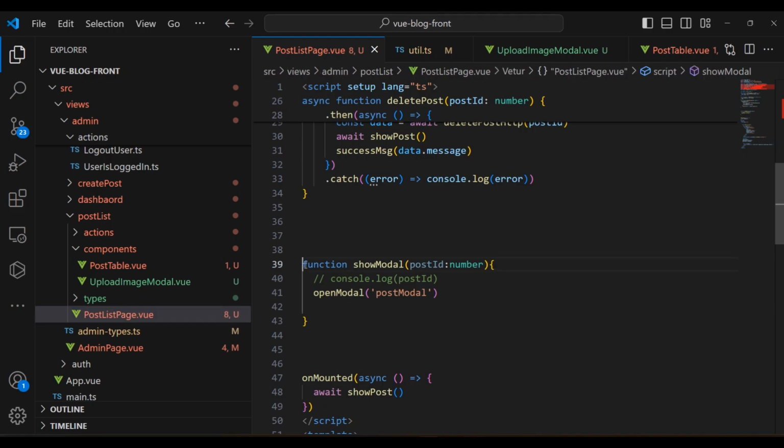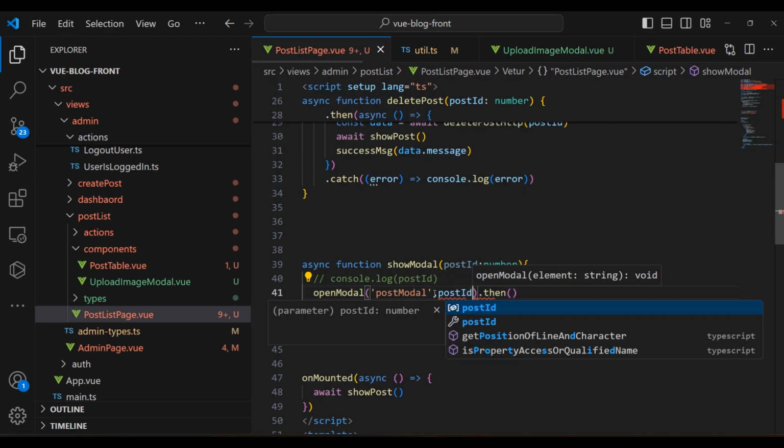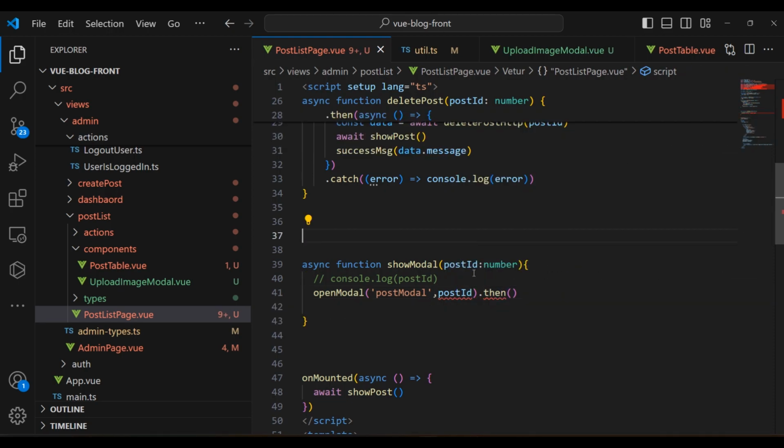Now when we are going to open the model, I'm gonna say this, it is going to be an asynchronous function, and then the open model, I'm also gonna make it a promise. We are going to pass it an ID of the model. Here you can see right now we are getting an error.